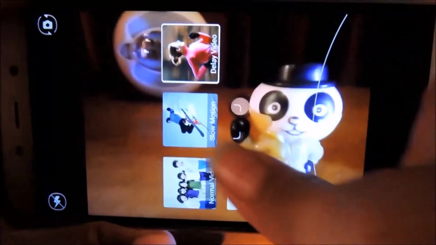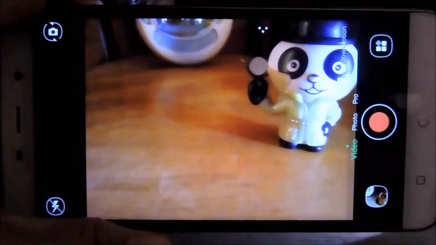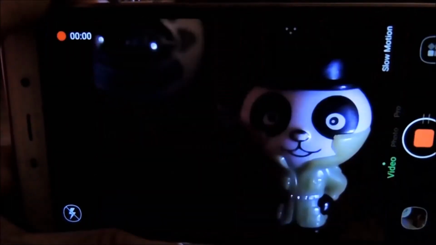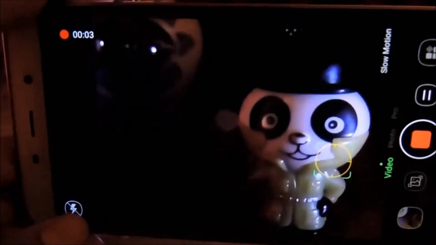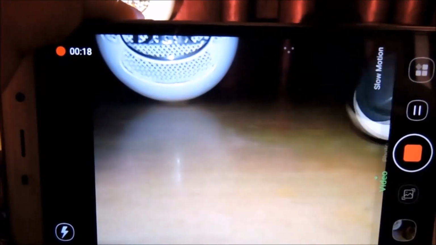Now just open the camera, click on the menu button, and click on the slow motion option. Let me record a video so that I can show you the final result. Let me turn on the flash so you can see what is happening here. Basically, I'll be shaking this toy and dropping it several times on this desk so you can see a slow motion drop of this toy.